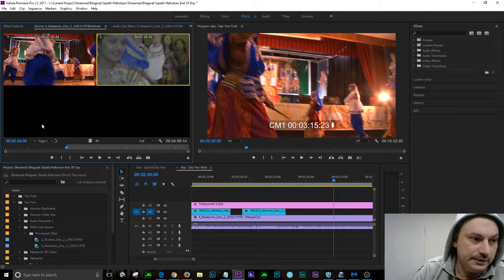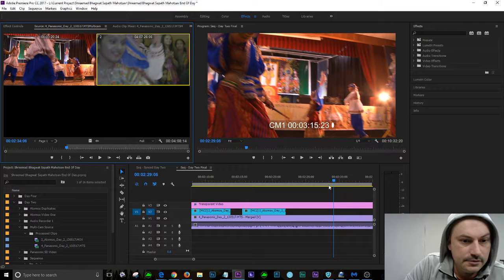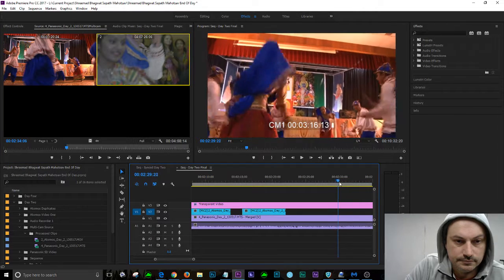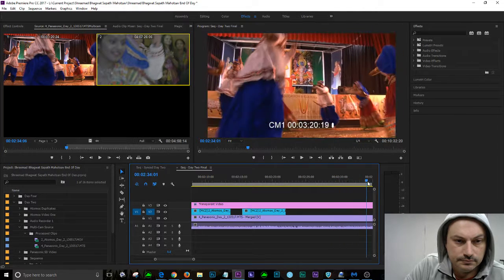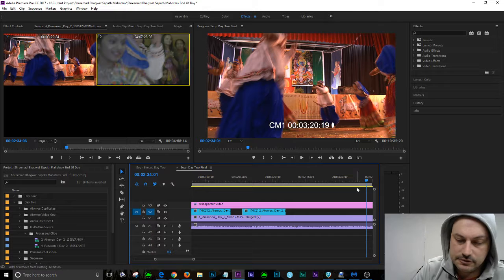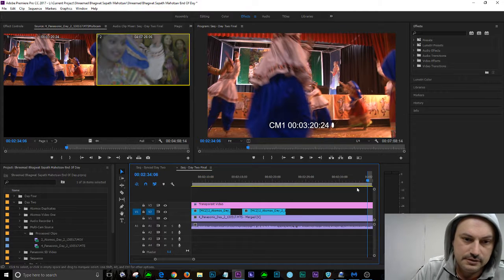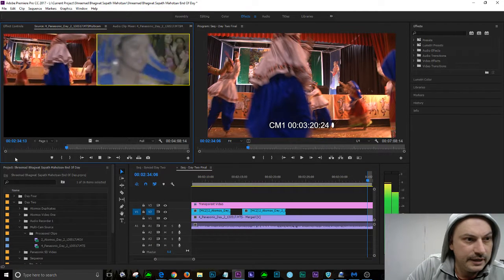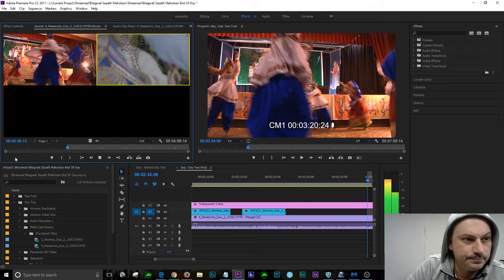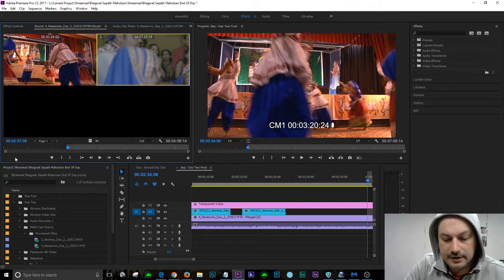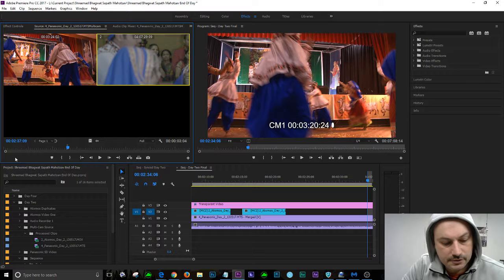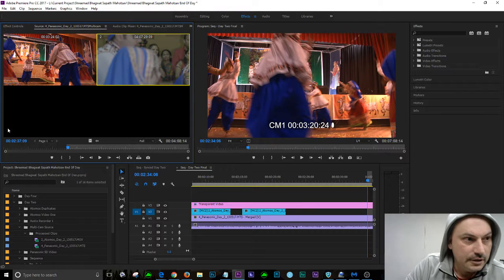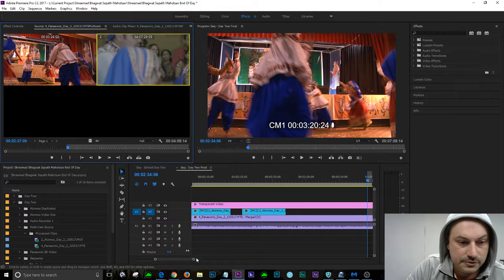Okay, so we'll go in, and that means that we're at 3:20:24. Okay, so we go shift 24, so we're in. Then we go back to here and play the out point. Okay. Oops, I'll undo that, Control Z. The out point is 3:24:02.